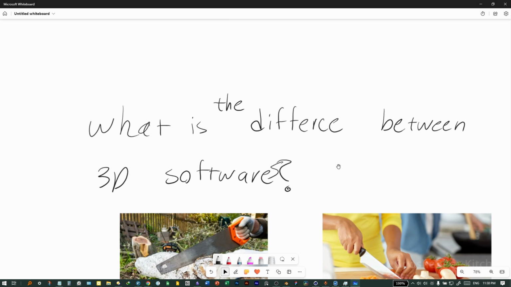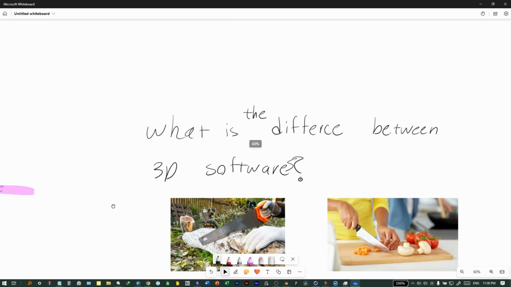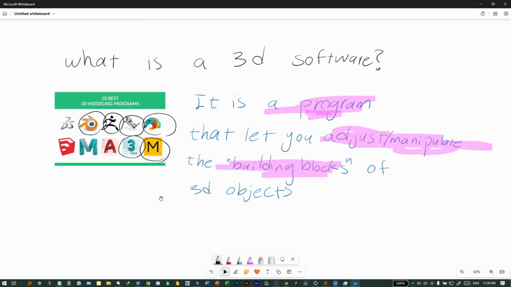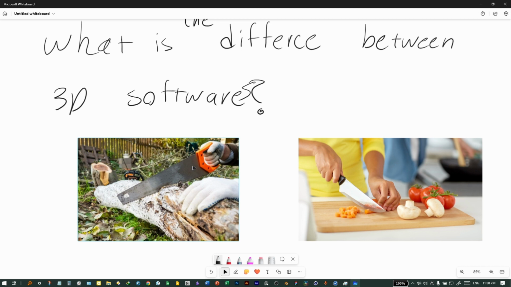So if it is like that, then what's the difference between 3D software? Why do we sometimes use different 3D software to do different stuff if they are doing all the same thing? Let's use a metaphor here. Consider a saw and a knife. Both of them are used to cut stuff. A saw cuts wood and a knife can be used to cut food and fruits. They're both cutting and both have very similar structure and functionality, but they are used for different situations.